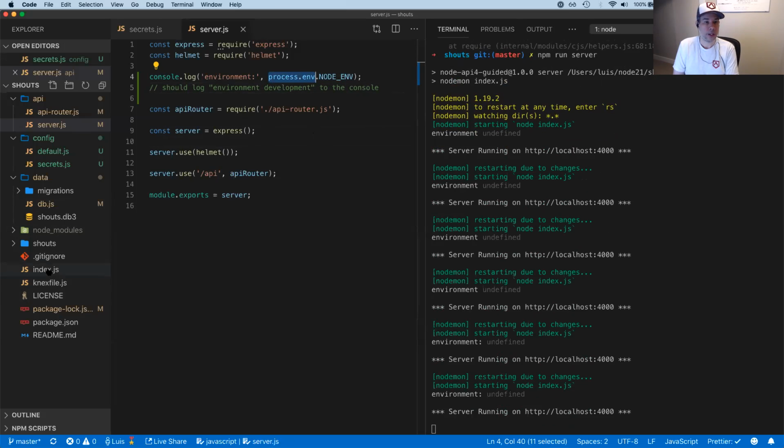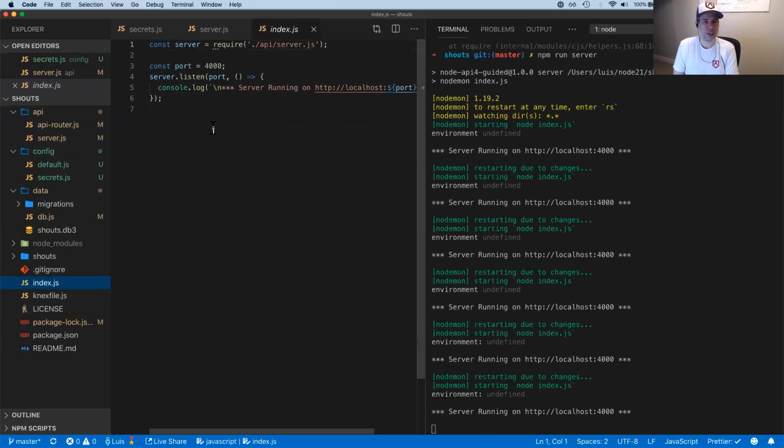Index.js, did I change anything in there? I don't think I have anything changed in there. It's the same one that you have.